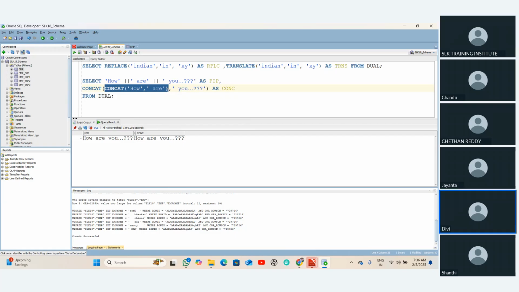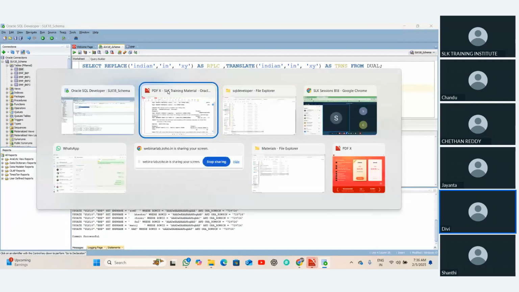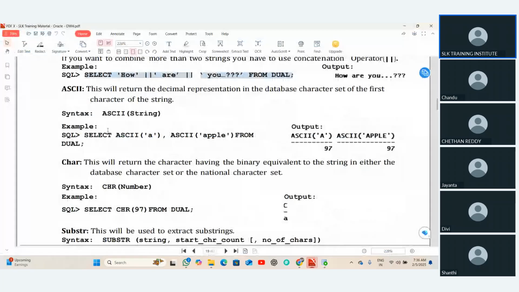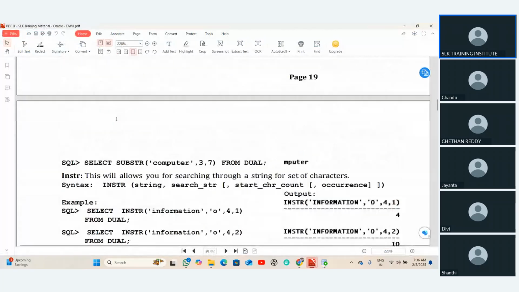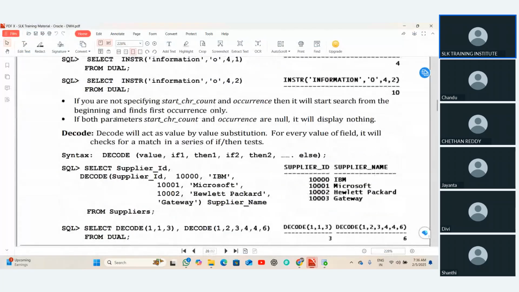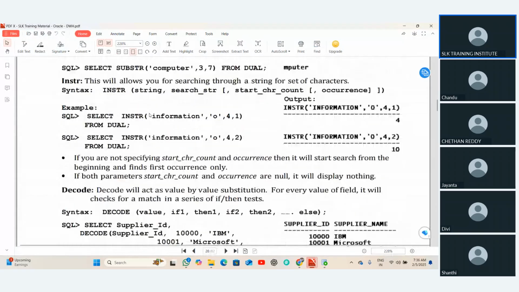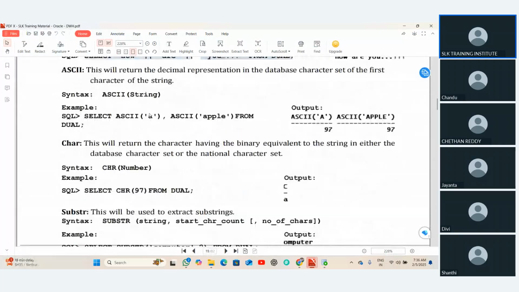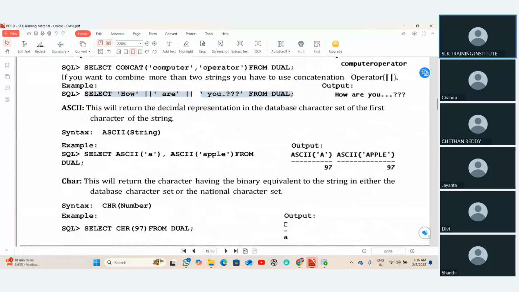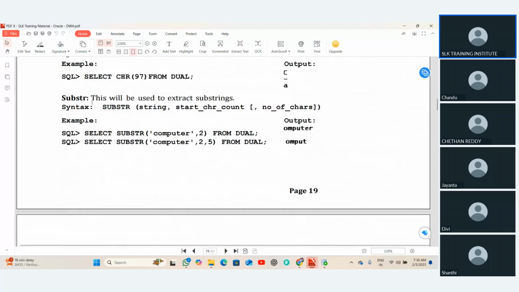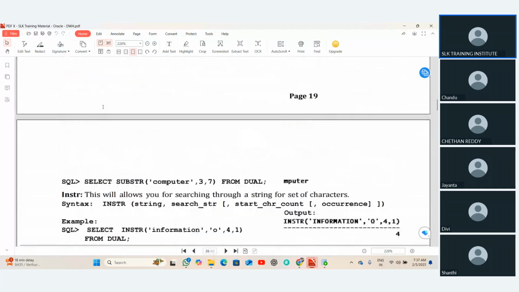Okay. Just leave ASCII and char. The substring and instr functions I'll explain tomorrow, as this will take some time. Before that I want you to practice these functions, so that you'll get some idea about them. Then you'll be able to easily understand the substring and instr functions.